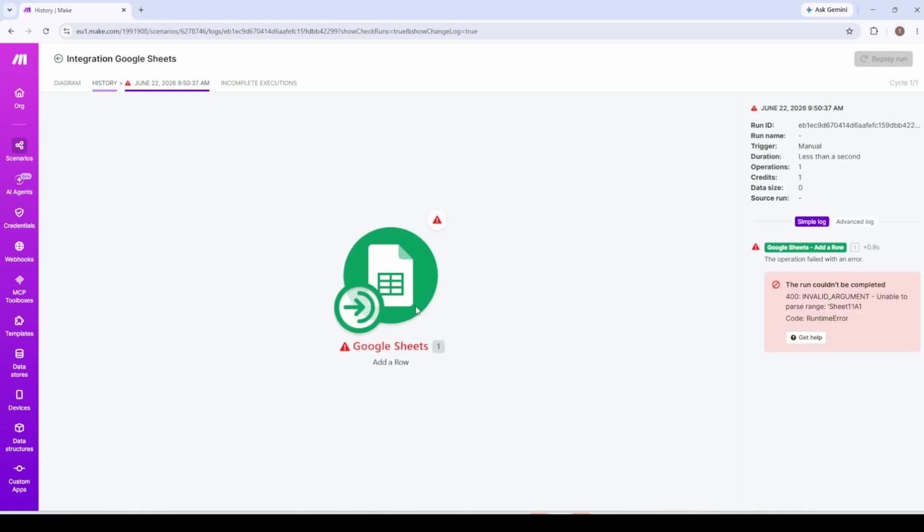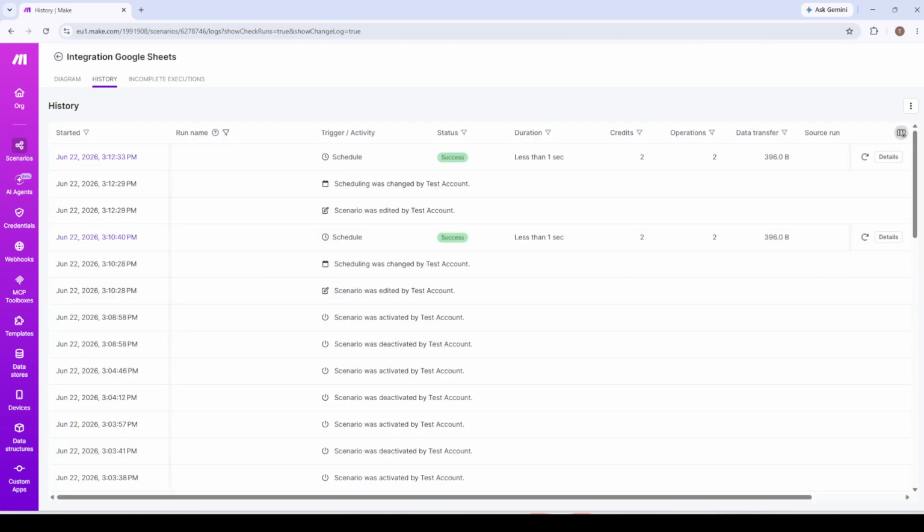You've now covered everything you need to confidently manage scheduling in Make, from opening the scheduling dialog and selecting the right frequency to confirming the next planned run and digging into your execution history. These aren't just housekeeping steps. They're the habits that separate automations that quietly break from workflows you can genuinely trust.